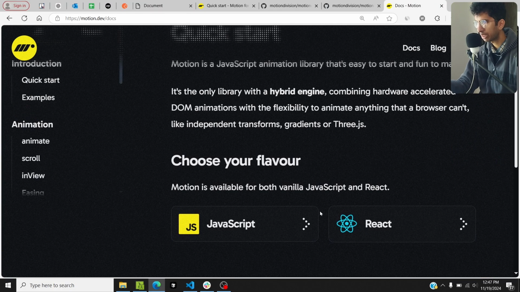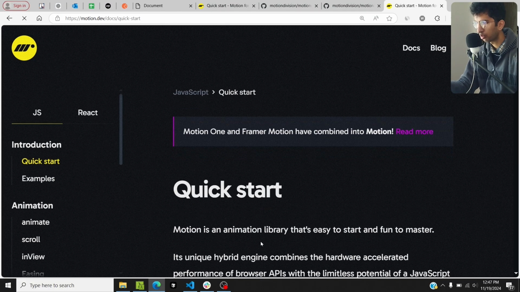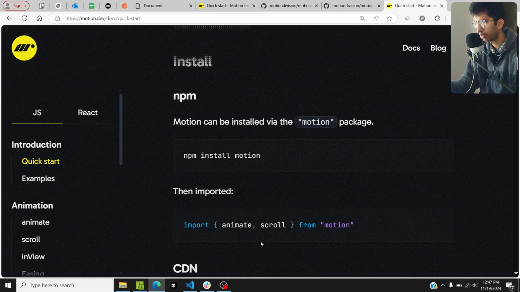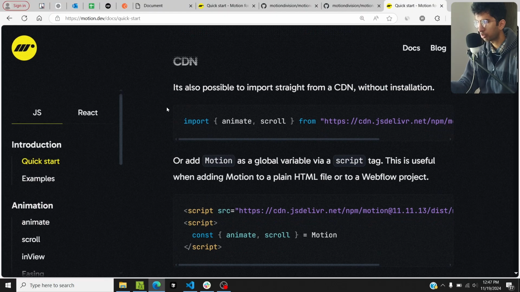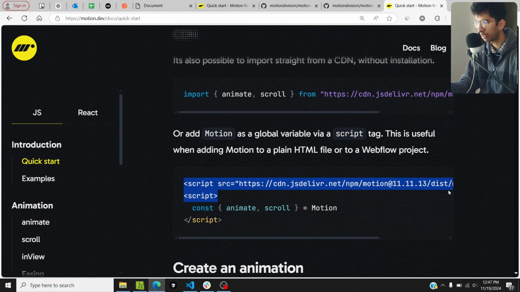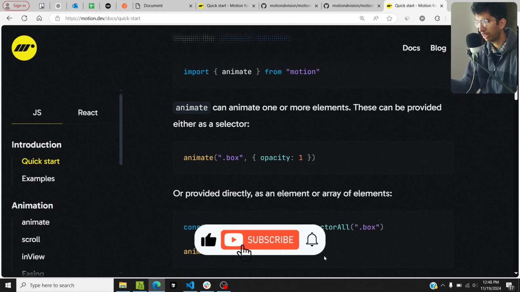If you go to the quick start guide as well, there are two ways to set it up: JavaScript and React. If you go to JavaScript, you'll see that there are two ways to do it. You can either use npm or you can use CDN, which is the easier approach. You'll basically just add this CDN in the script tag inside the head, and then you will be able to get the animate or whatever function you want from the motion namespace. And then you can pass whatever query selector or whatever element you can get from that query selector inside the animate function, and then you will be able to animate it.